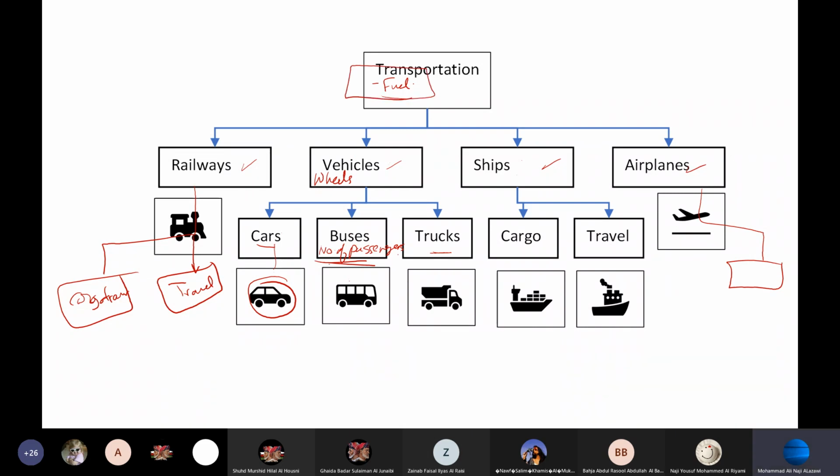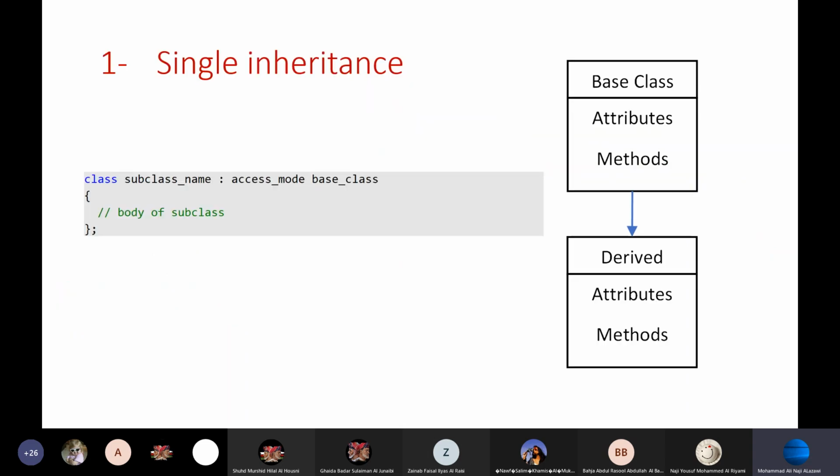This hierarchy, the type of inheritance, will be defined based on the application. So let's see what the types of inheritance are. Single inheritance: I have a basic class with attributes and methods, and a derived class with attributes and methods, plus its own attributes and methods.